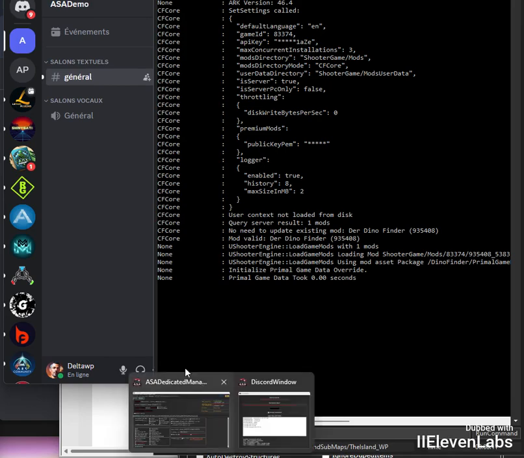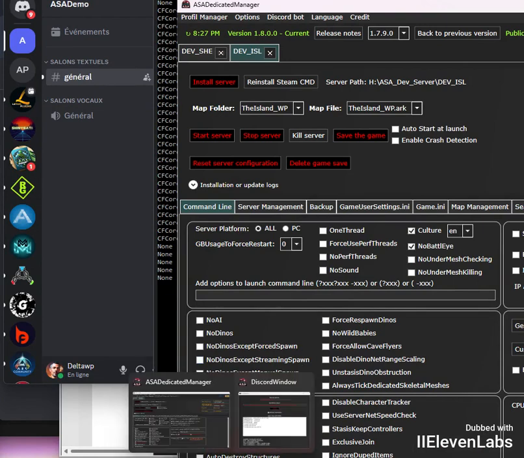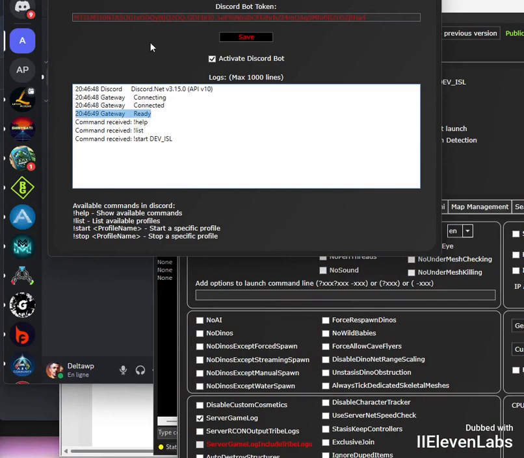We are switching to ASA Dedicated Manager. We see that the server is starting up. You see the console in the background. Note that everything is logged here and you can retrieve the logs of all the commands that have been executed. You have a maximum of 1000 lines, after which new lines will be added. This will avoid overloading the file.